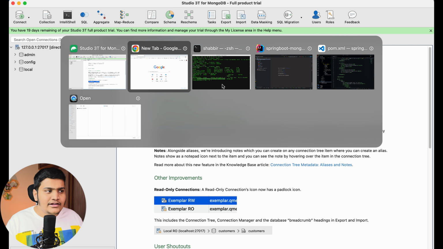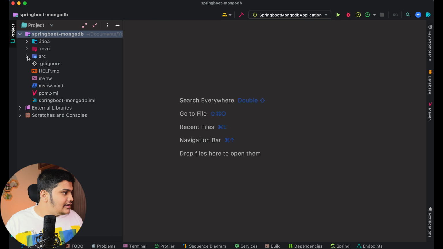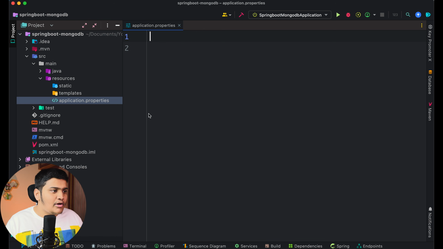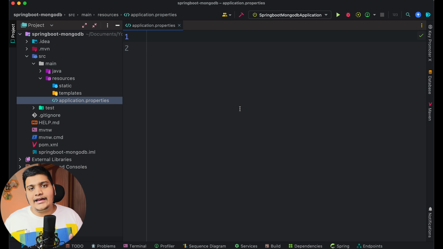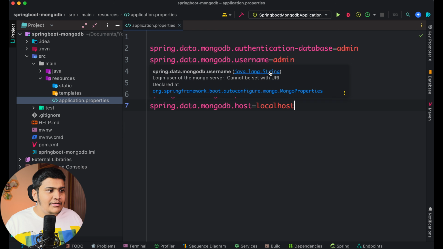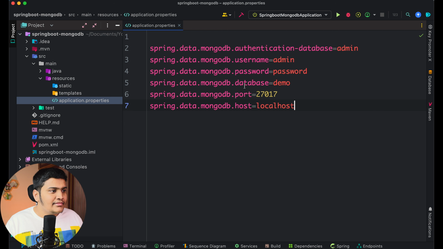Now we will go to our Spring Boot application, and we will go to src main resources and application.properties. Here we will add the configuration so that our Spring Boot application can connect to our MongoDB. You can see that it's very simple. We just added the Spring Data MongoDB authentication database, that is admin. We also saw in Studio 3T that it was admin, and I have added the username and password, that is admin and password. The database name, I will be creating demo as a database. You can give any database name.